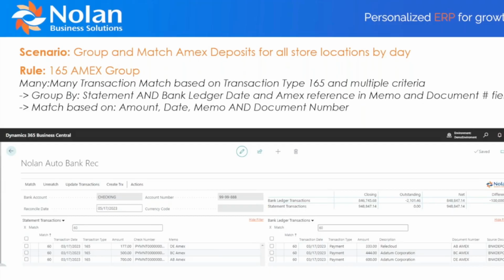It's also a many transaction match based on transaction type 165 and a number of criteria. We're looking to group again by statement and bank ledger date, as well as that Amex reference in the memo and document number field. And then the match will be based around amount, date, memo, and document number. So in this example, we can see that we've actually grouped these 3 items together on the bank ledger side, and we have grouped these 3 bank statement transactions together and then matched them all against one another.